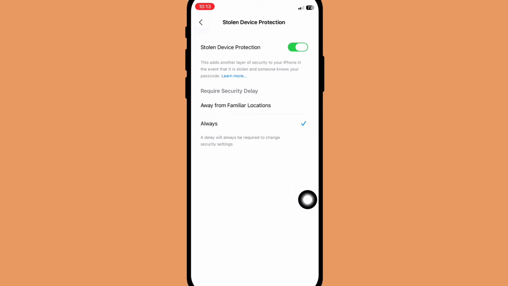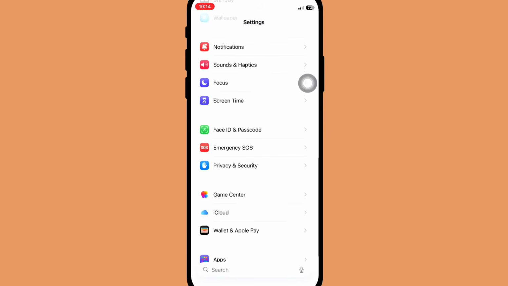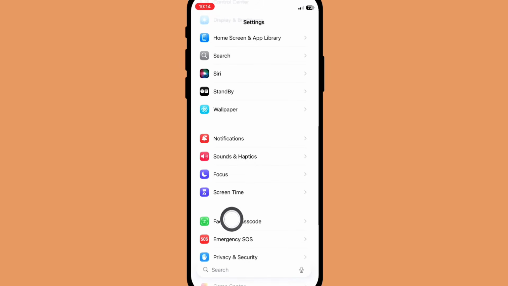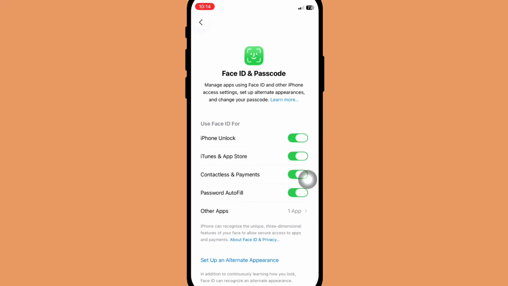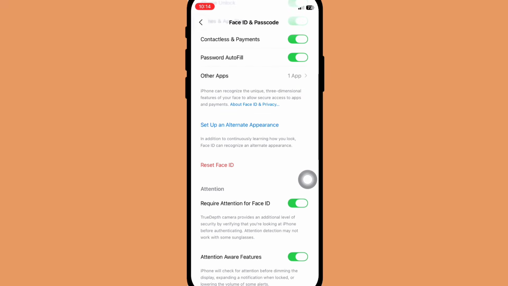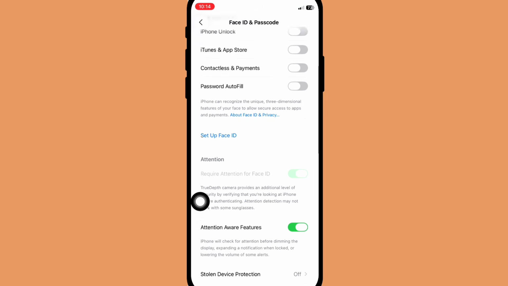Now turn off stolen device protection option. Just turn off it. Now go back to reset Face ID settings. And see reset Face ID option is available now. Now try to reset Face ID and see reset Face ID option working now.